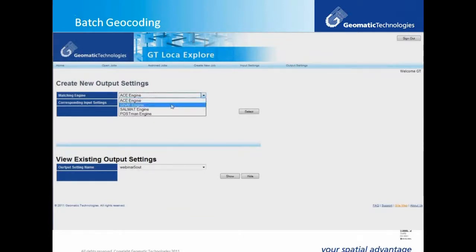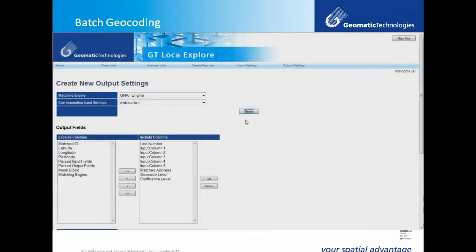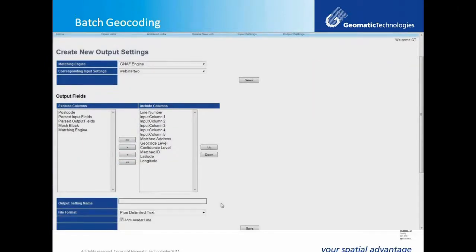For the output, I'm going to specify the matching engine. You see there I had PAF engines, and actually I'm going to use GNAF as my engine here. I specify the input, and I can now nominate the fields that I want to include in my output, that I'm going to get as a direct result of that geocoding exercise. I don't need the postcode, I just need the lat and long and the matched ID.